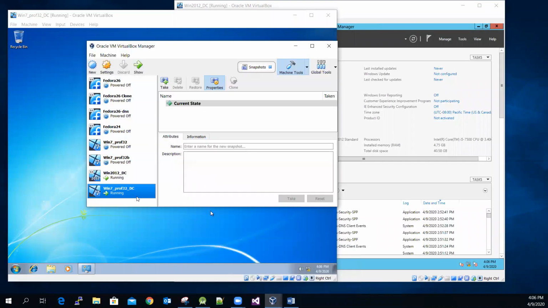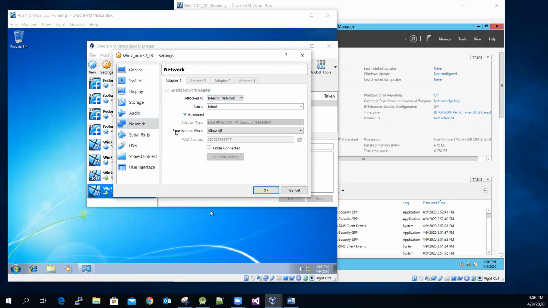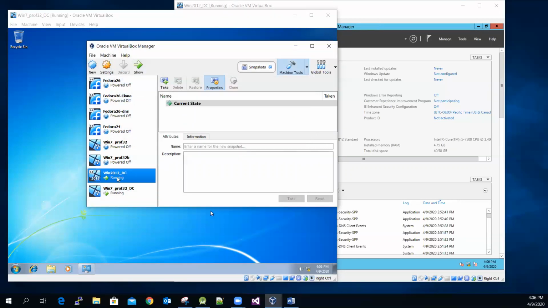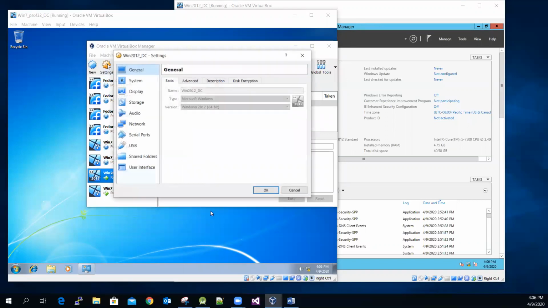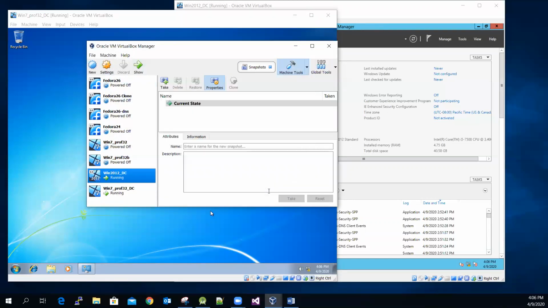For example, make sure that both instances are running on the same network. Over my Windows 7 here, I can go to settings, select network, and it's running over the internal network, which is correct. And then make sure that the promiscuous mode is set to allow all. On my Windows Server 2012, I can do the same: network, again internal network, and this is allow all, which is correct.